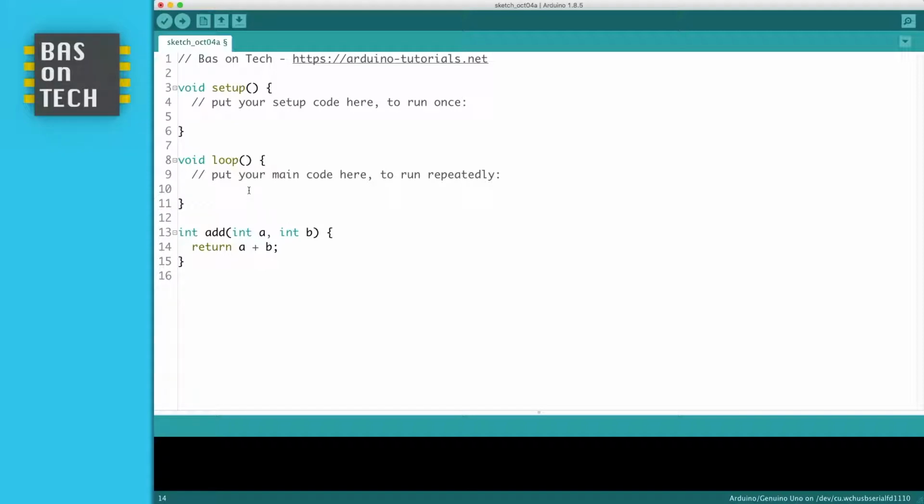So if we want to use this function, we can here say add, let's say 1 and 10. So the result will be 11 because a will become 1, b will become 10. So we return here a plus b, which is 11.